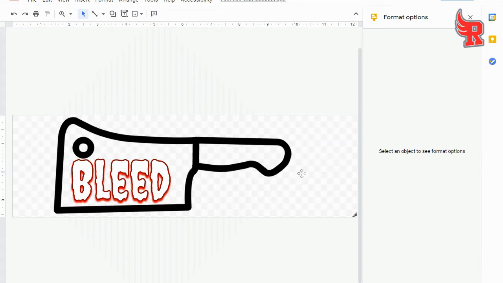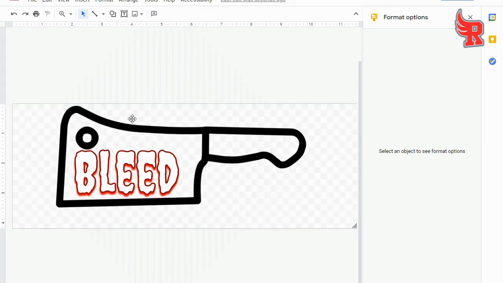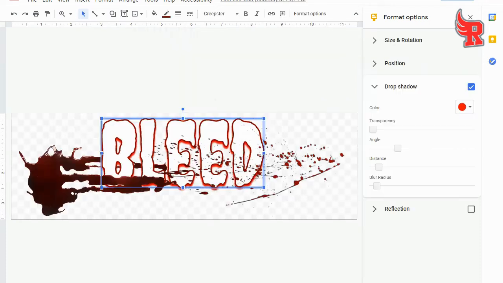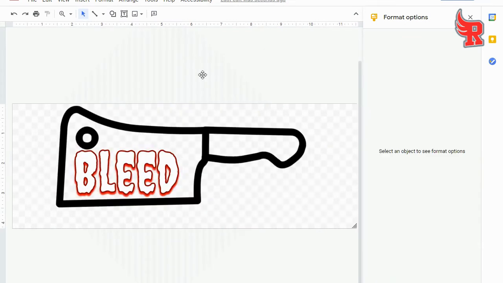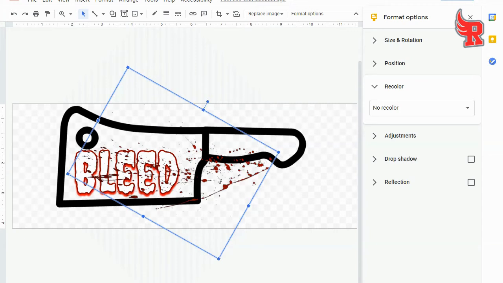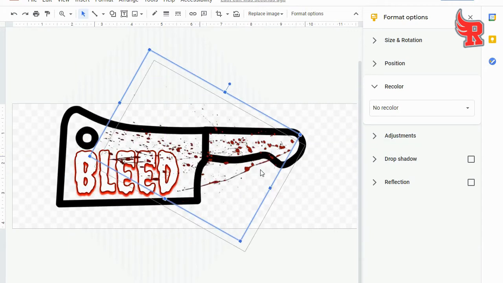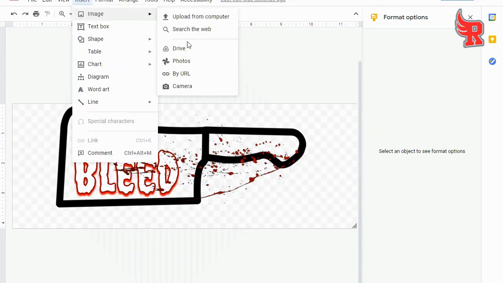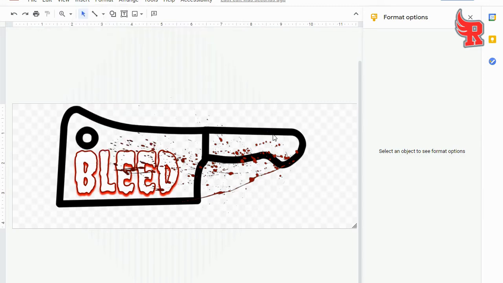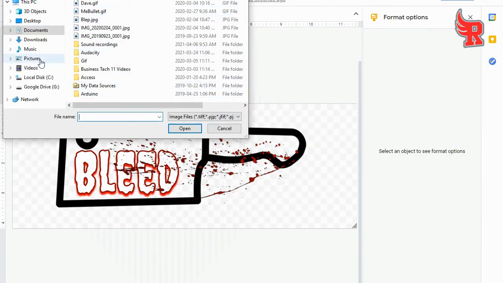Okay, so I've got the Bleed here, and maybe I'll extend this a little bit. Get some blood to splatter over top of this maybe. See what I've got here already. Maybe try that one. And then for this one as well, I think I'm going to put my logo in the handle of the knife. So I can insert that because I know I have that saved somewhere here already as a PNG image, so it doesn't distort when I shrink it down.